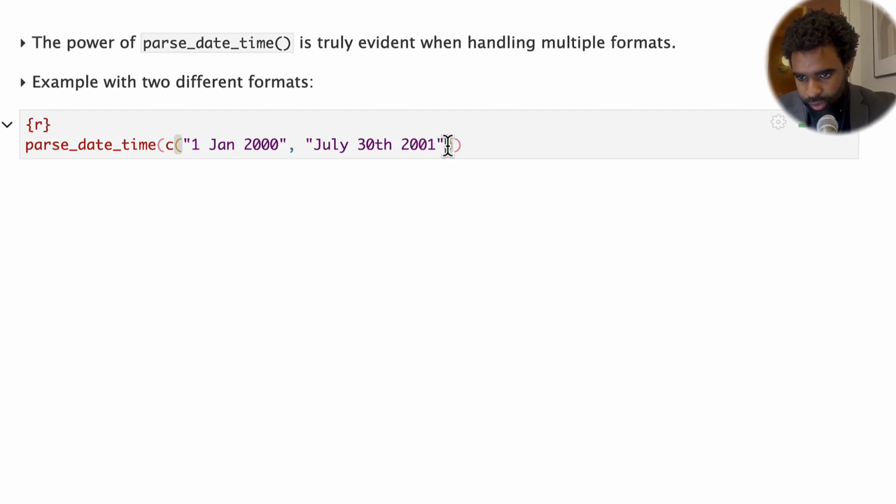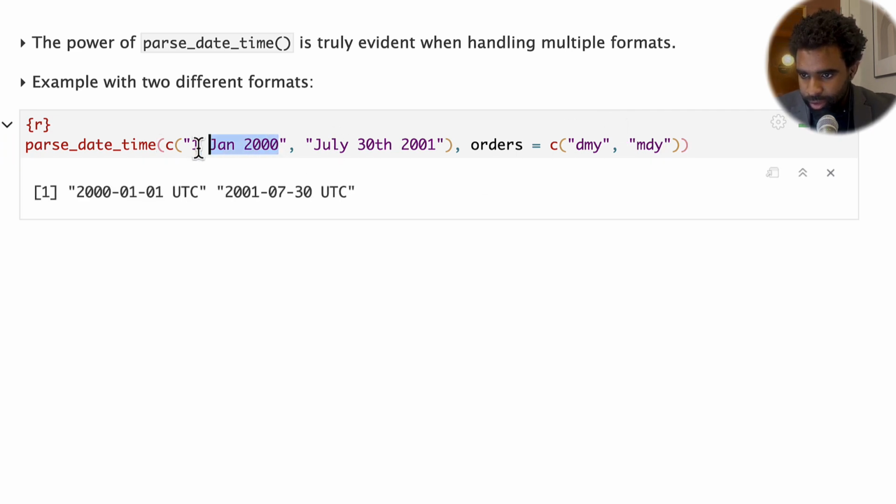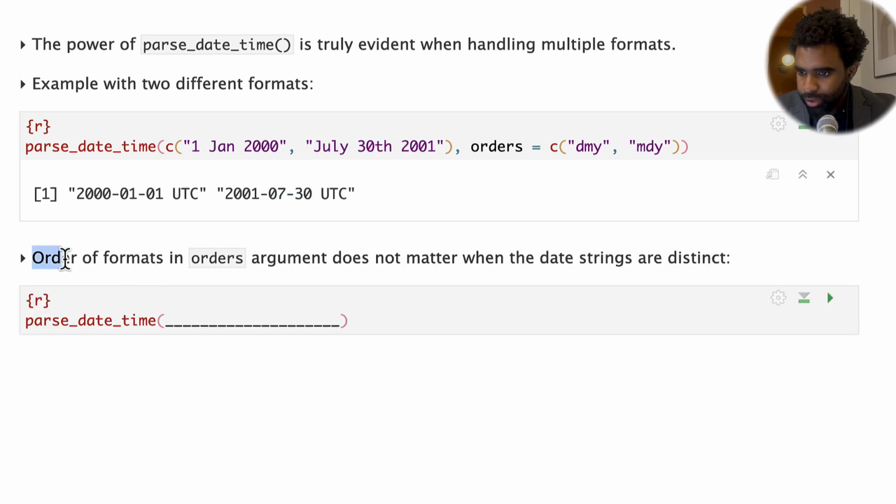And what are the orders going to be? If you want, you can pause the video to try to figure out the orders. But it's just going to be like this. Orders equals, again, a vector. So orders equals c, DMY, comma, and the other one is, of course, MDY. And if we run this, we'll see that both of those are parsed accurately, 2001-07-30. Now, the order in which you supply the formats to this orders argument here doesn't matter when the date strings are distinct, when there's no ambiguity.